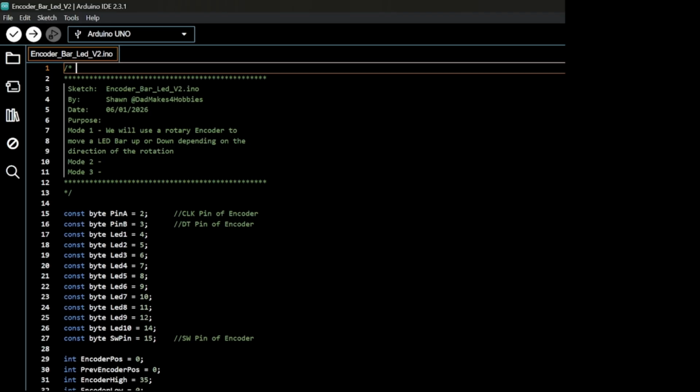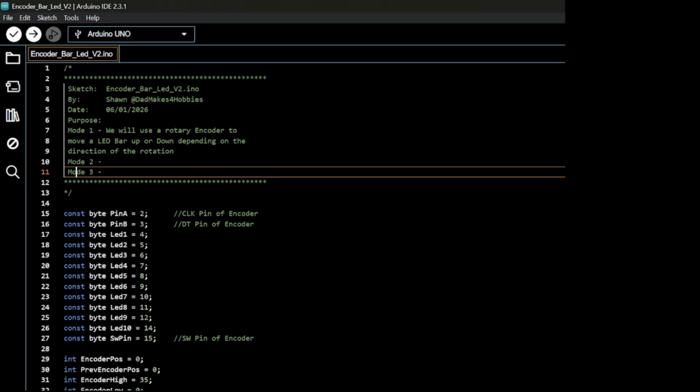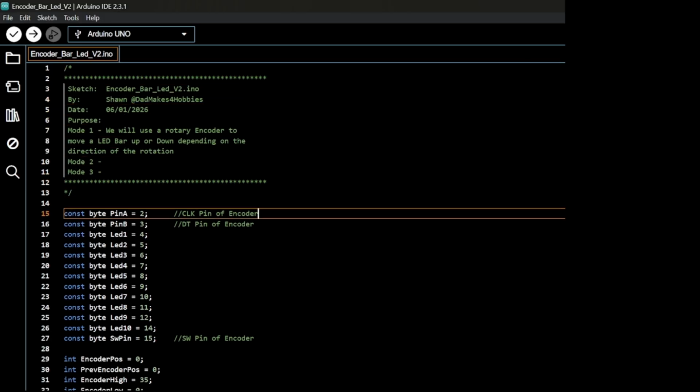Okay, let's go ahead and take a look at our sketch code here. We start out with our normal title block here, normal stuff. We'll continue on. Next we're going to create some constants of type byte. We've got pin A going to digital pin 2 of the Arduino. That's for our clock pin of the encoder.